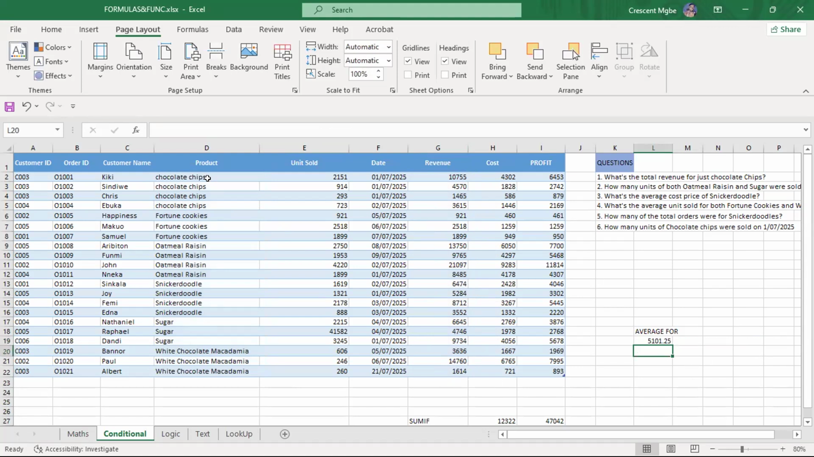So for all the chocolate chips in the store, we now know that your average revenue is 5,101. It can be above that, it can be below that, but you always make this revenue from chocolate chips in every batch that you stock up in the store.